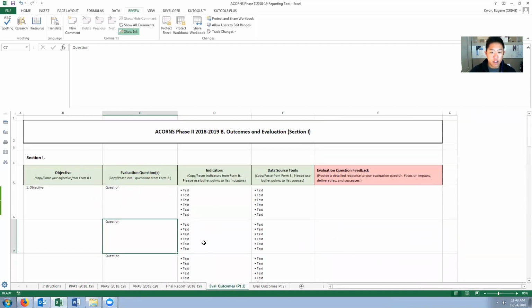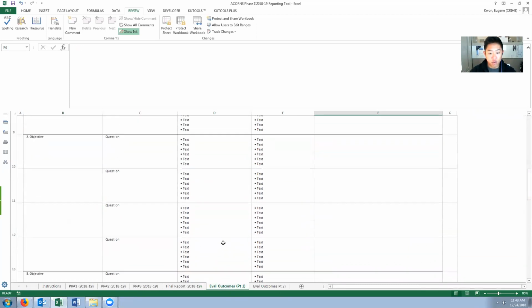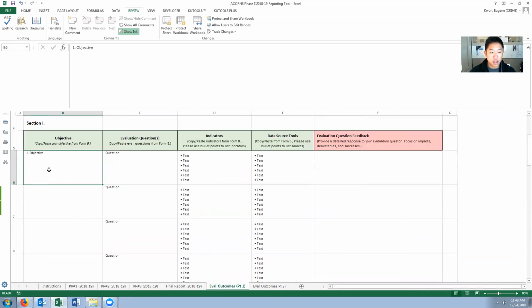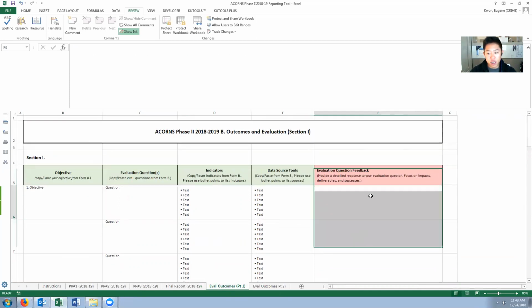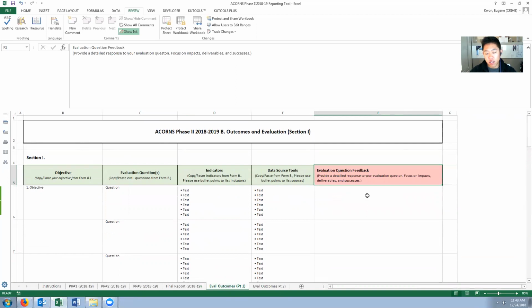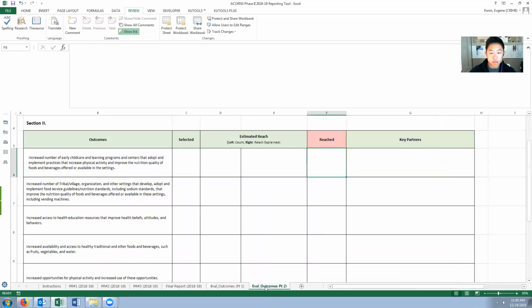Next, we have the outcomes and evaluation form. This follows exactly the same as the form that you submitted. Again, the number of questions you have per objective might be different, so again, reformat it to follow your outcomes and evaluation form. This pink section again is new, so this is how you would answer your evaluation questions that you asked at the beginning of the year.